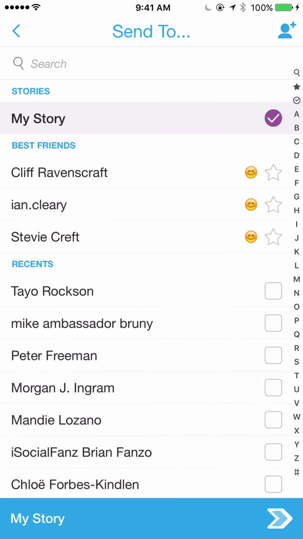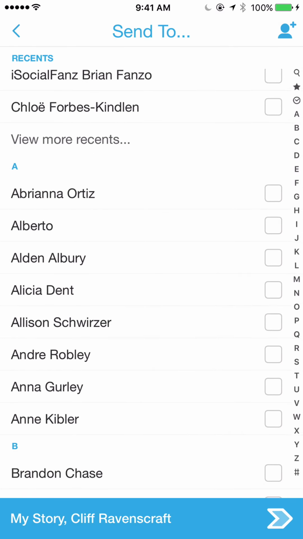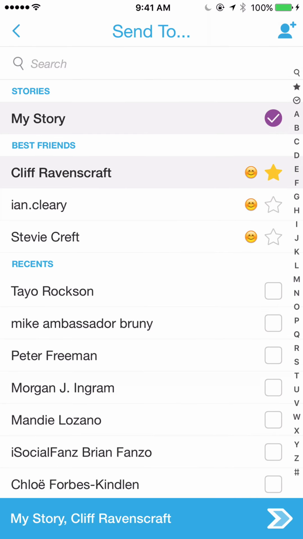Let's say I want to send it to Cliff Ravenscraft. I can go ahead and do that. And then I can scroll down and see who else do I want to send it to. And then lastly, I would click on this little icon. Now, I'm not doing this right now because I don't want to send this to Cliff Ravenscraft.